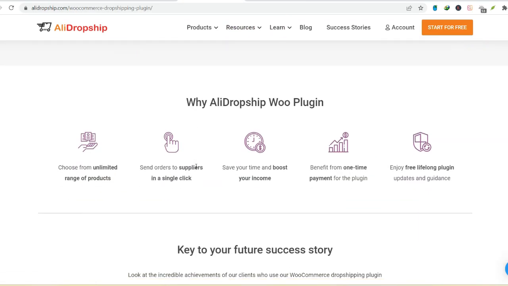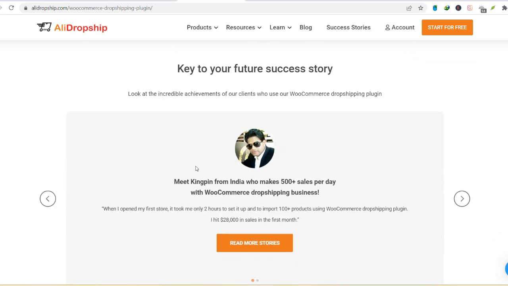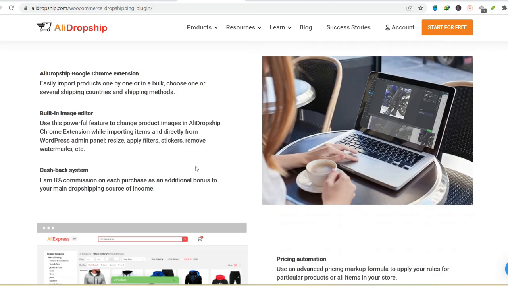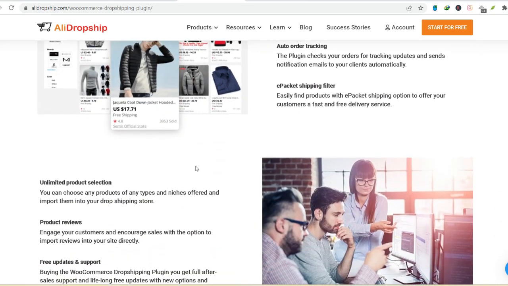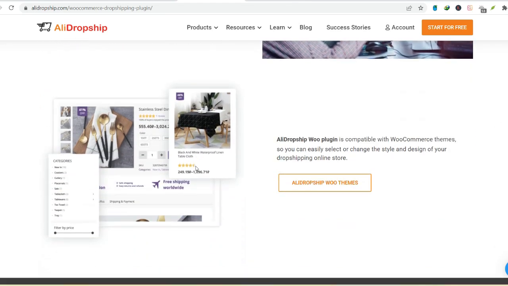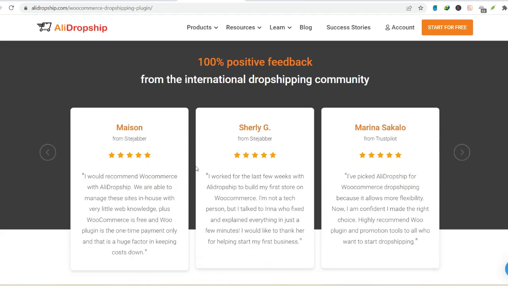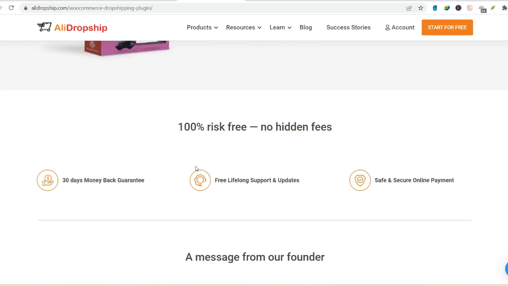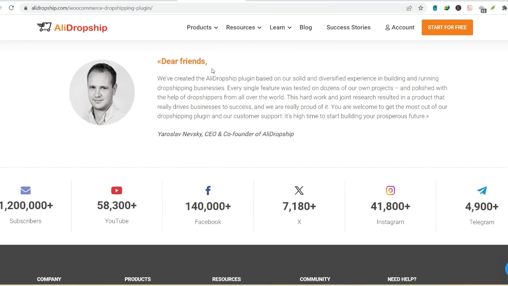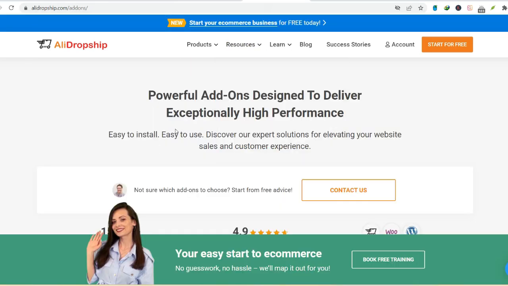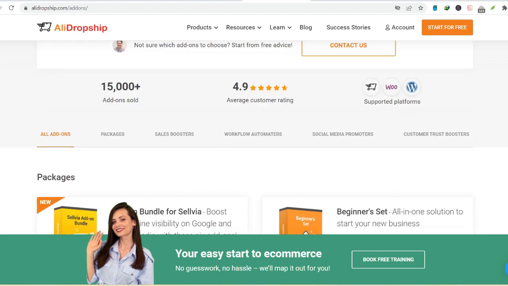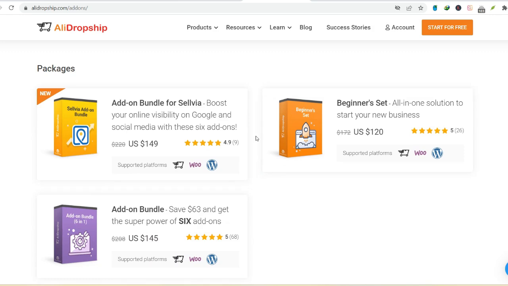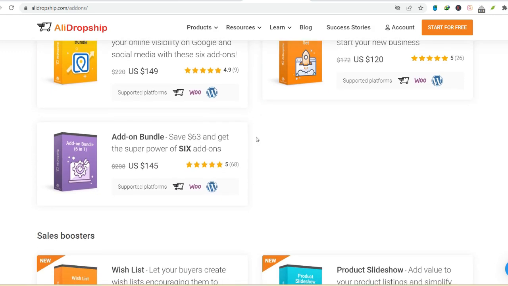The true cost of AliDropship. So, when you add it all up, how much does it really cost to use AliDropship? Here's a breakdown. Essential costs: AliDropship plugin, $89, one-time fee. Domain name and hosting, $10 to $20 per month. Optional costs: theme, $30 to $200, one-time fee. Marketing varies depending on strategy, with free and paid options. With some strategic planning, you can get started with AliDropship for under $200.